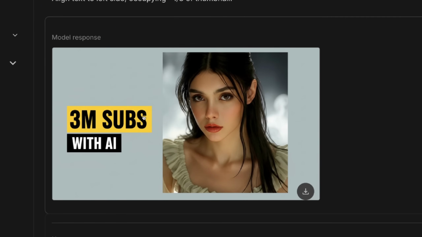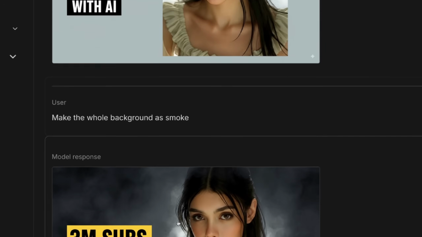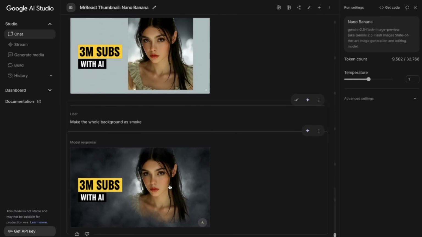So here we try to improve it. Here is the prompt: make a whole background as smoke. And now it looks better. It looks, I would say, quite interesting. So we have the smoke, we have this girl. So this is a nice edit, I would say, where we actually can see her. And this is not like a straight cutout or something. So this is better, although the text is not perfect, but we'll try a few more examples later.